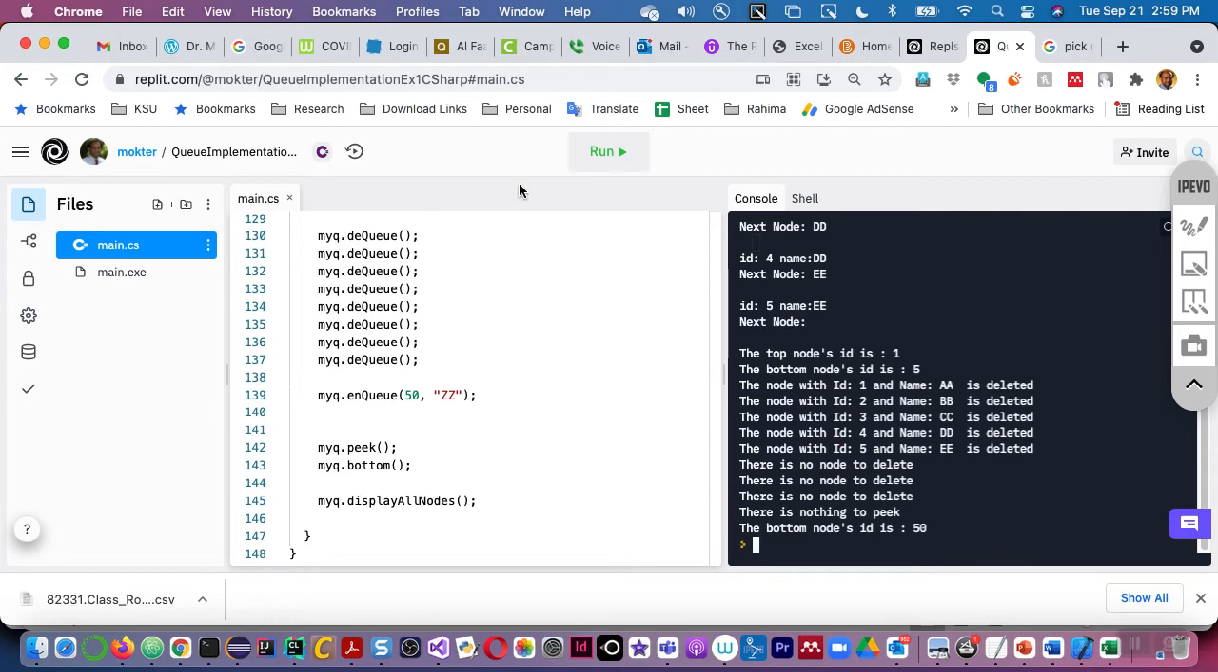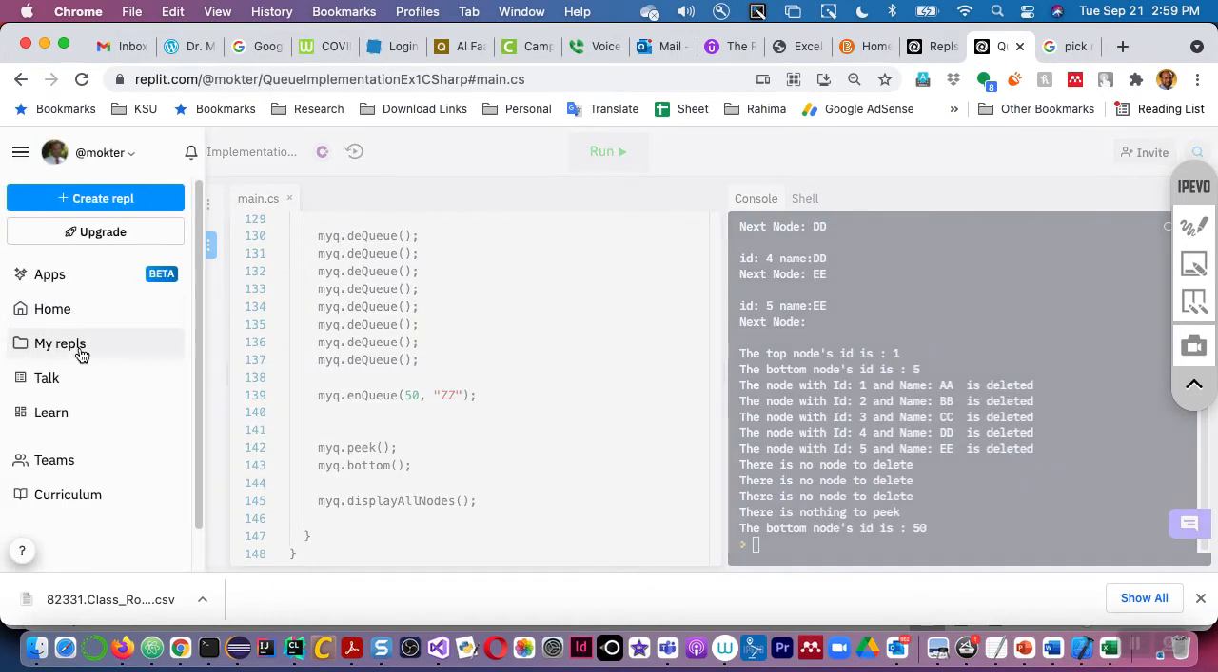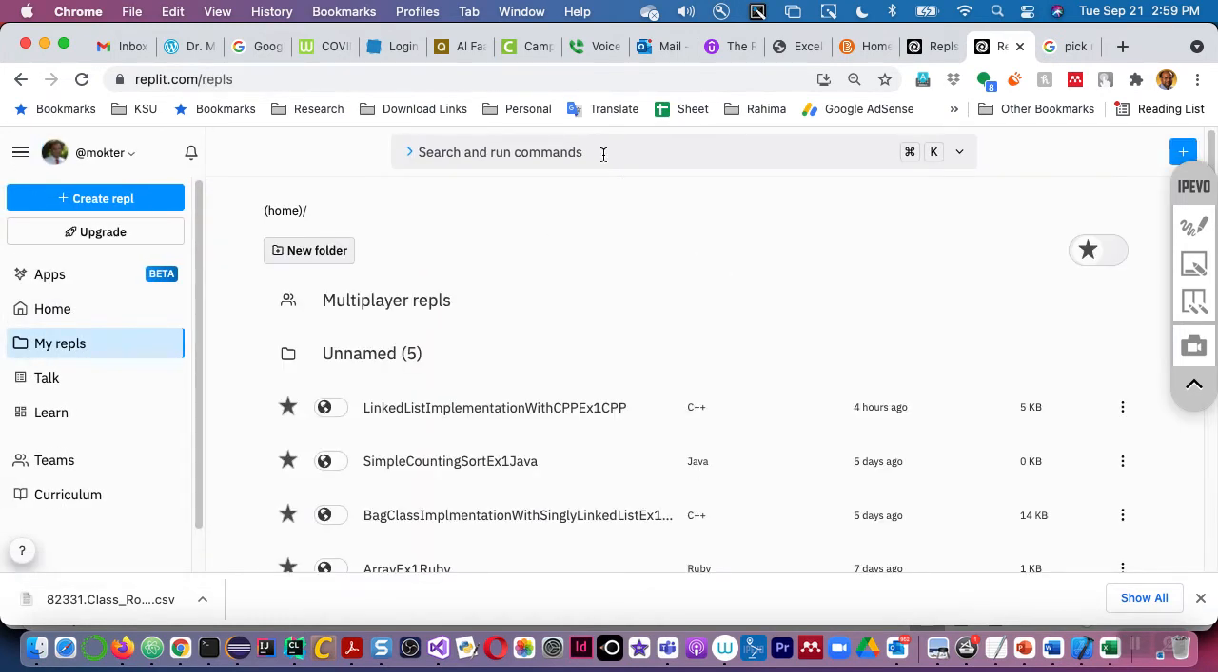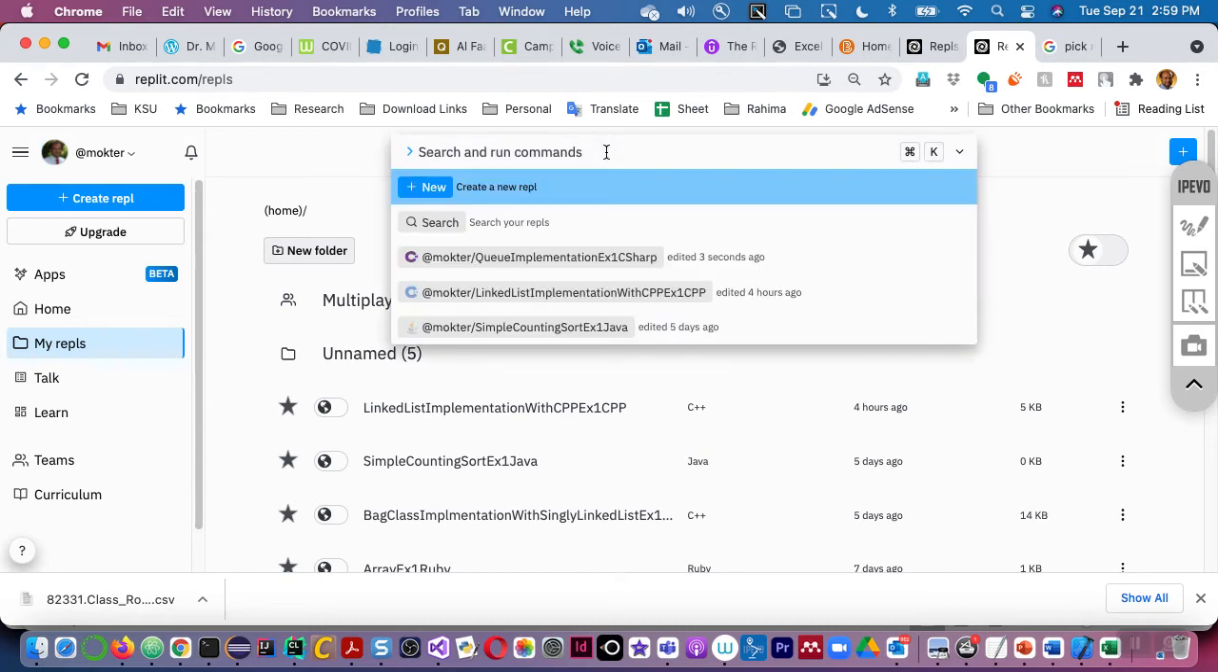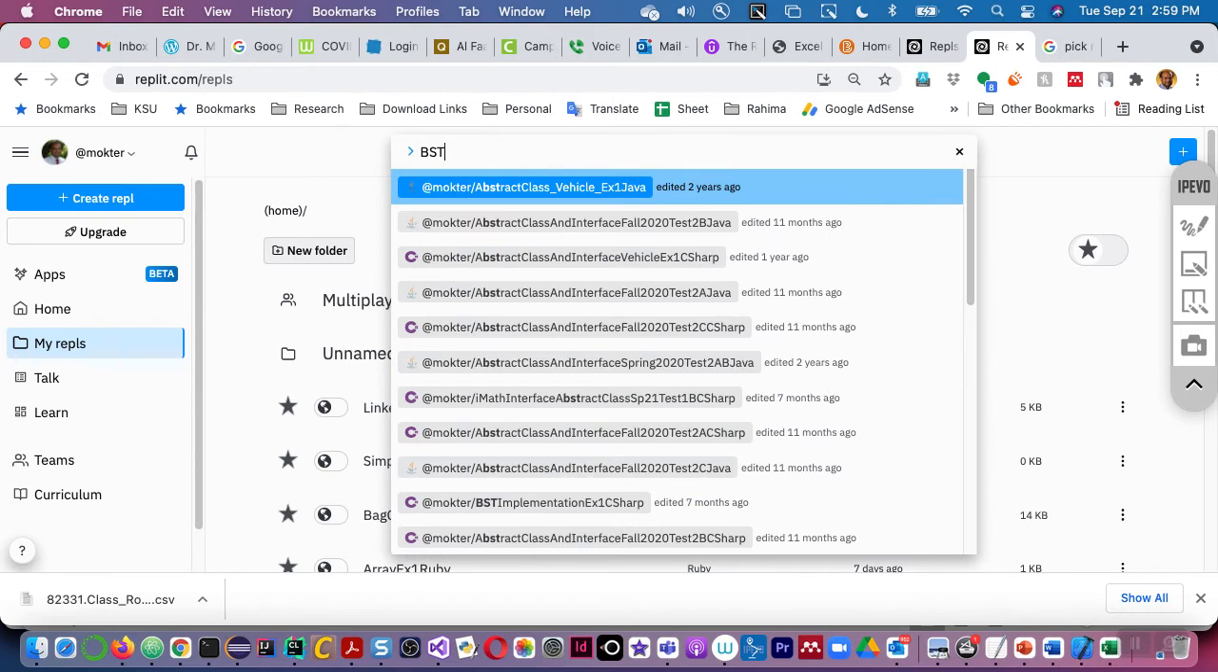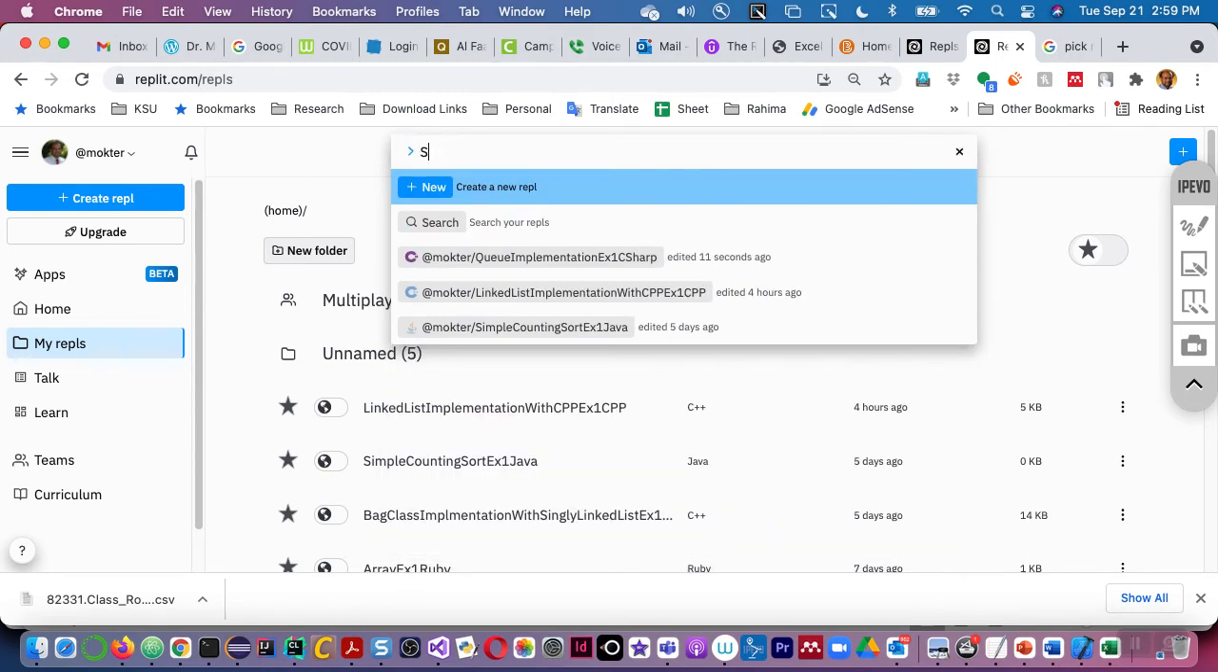Our another data structure is called BST. It's called binary search tree. Do we have BST?